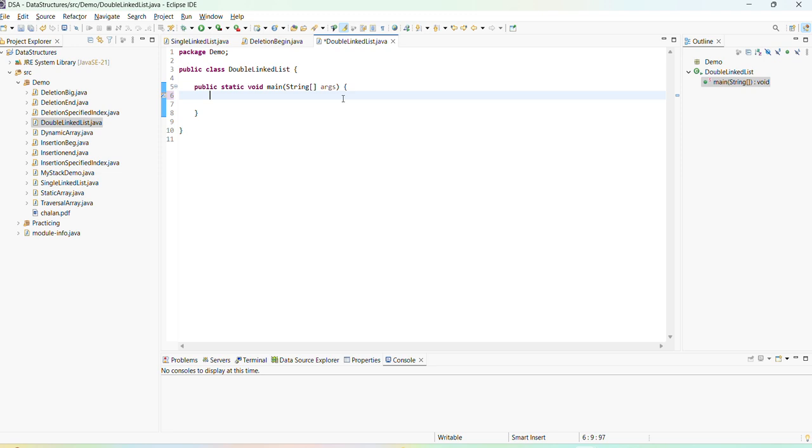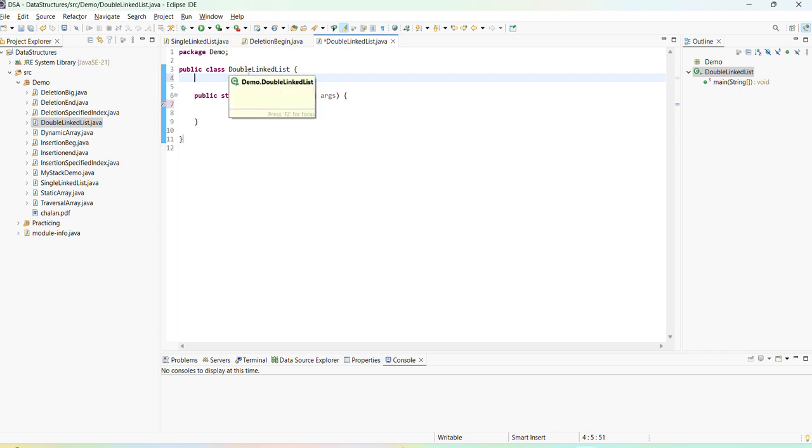I'm taking an inner class. This is the outer class, right? Public static void main, not like this. This is the outer class, DoubleLinkedList. So I'm taking the inner class, class Node. I'm taking the inner class.